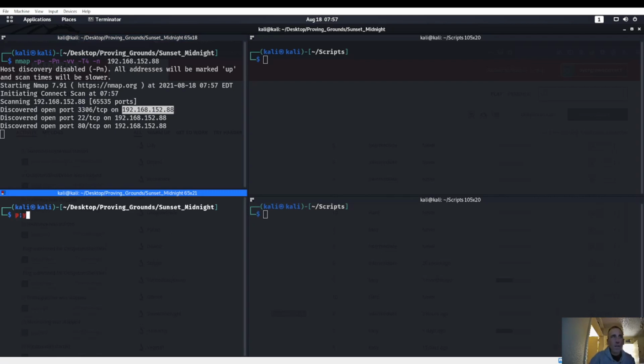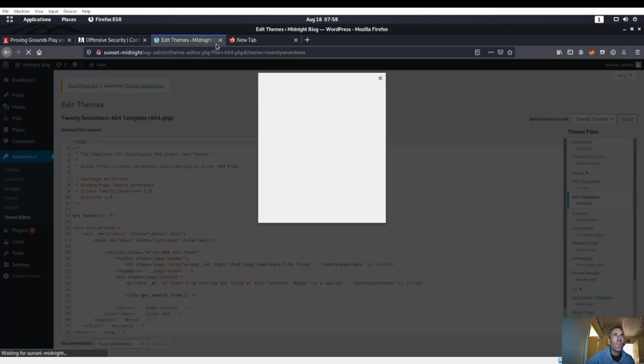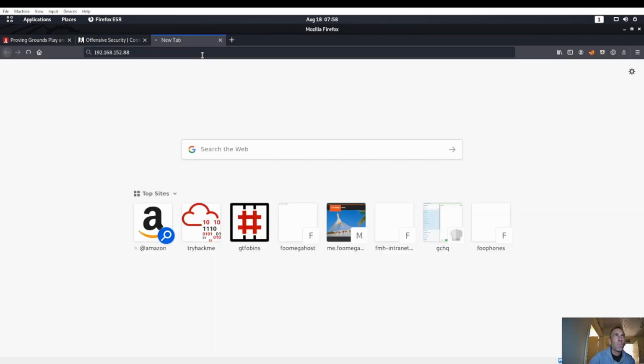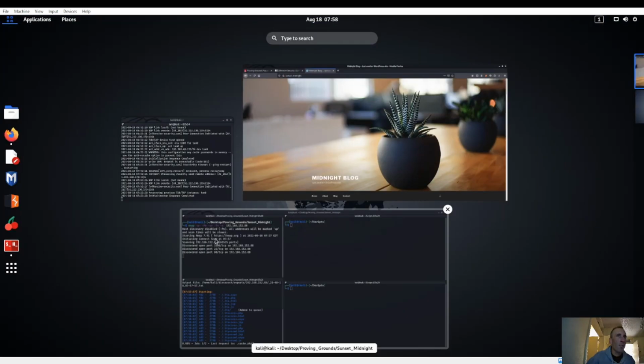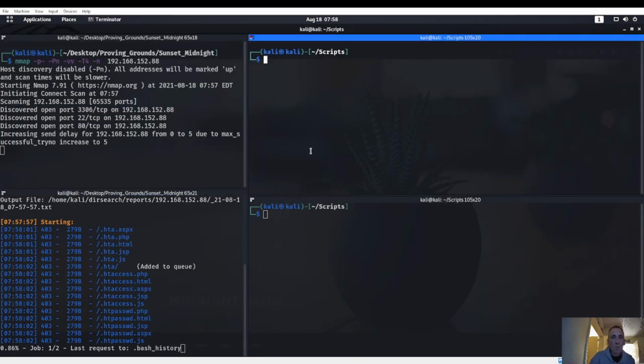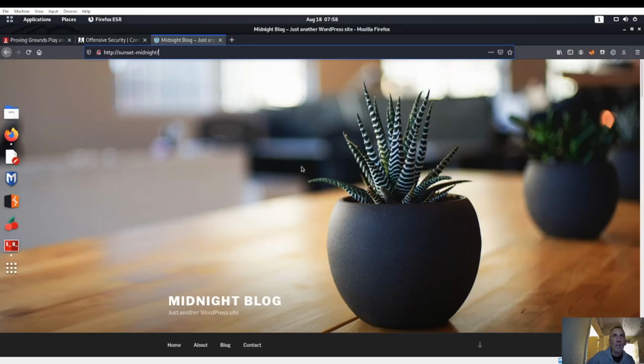Let's go and do a Python 3 dirsearch on that port 80. We'll start that up right now just to get that out of the way here. And let's go check out port 80. As you can see, it did change over to Sunset Midnight. This is one of the things that we did earlier also. If I go ahead and cat my /etc/hosts, we can see that sunset-midnight is 192.168.152.88. So I had to change it over to Sunset Midnight.